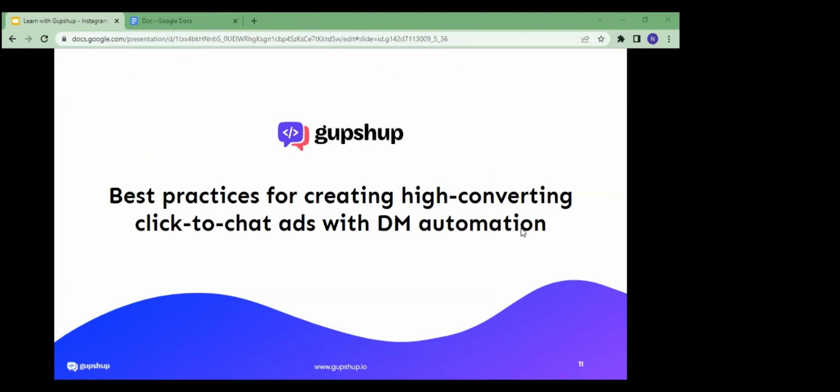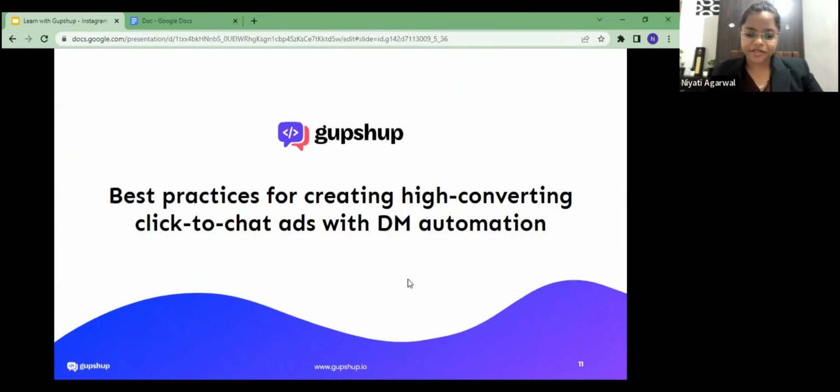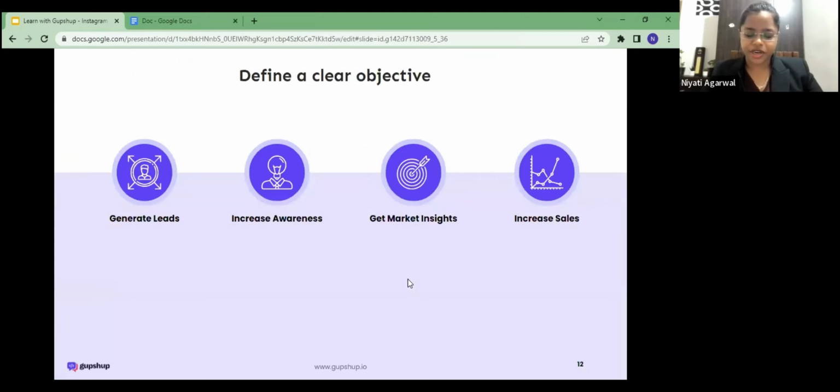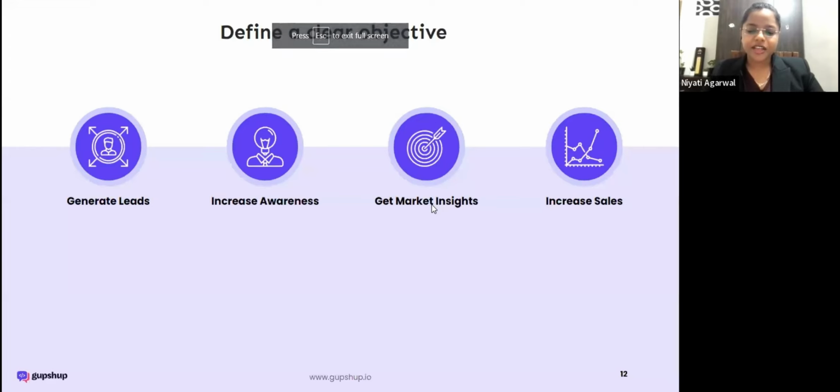Sure, I'll pick it up from where you left off. I'm assuming everybody is aware of click-to-chat ads and how we can set them up. Thank you, Nikhil, for the detailed explanation of how we can set that up for our brand. And as we see, the majority of them have not tried it out, so that's a good motivation for all of us to go back today and try out click-to-chat ads. Now, let's say we have the click-to-chat ads ready.